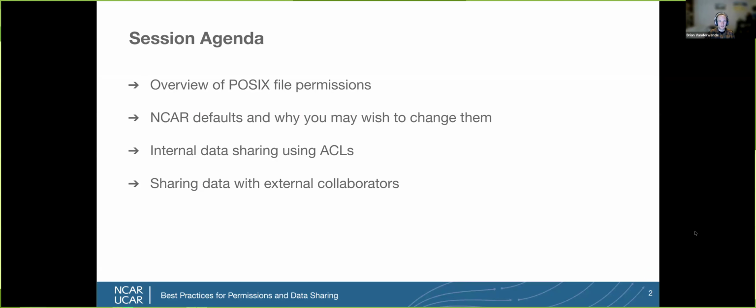So just to give a little overview of what I want to talk about today, I'll give you an overview of POSIX file permissions, the basic things that you probably interact with on a fairly regular basis. I'm sure some of this will be review, but I want to make sure we're all on the same page when we get to some of the more extended capabilities. Then talk a little bit about NCAR defaults, particularly HPC defaults, and why you might wish to change them. That was the motivation for giving this session to begin with.